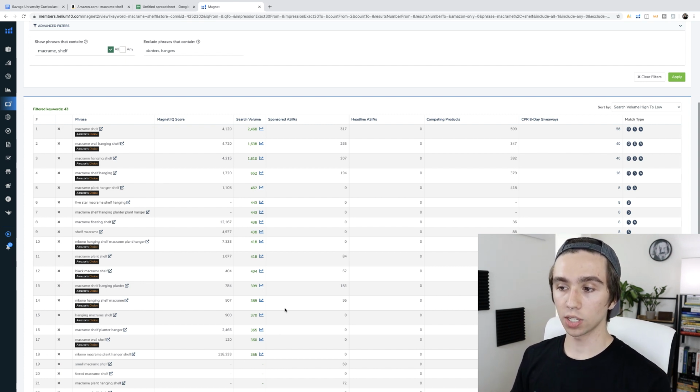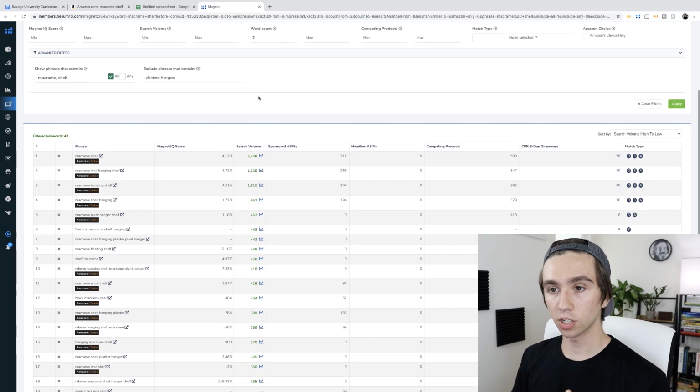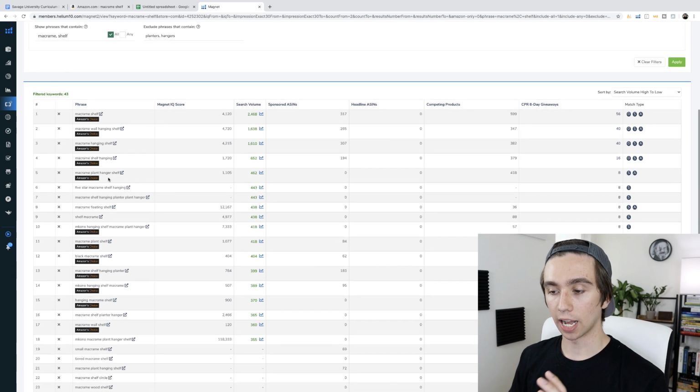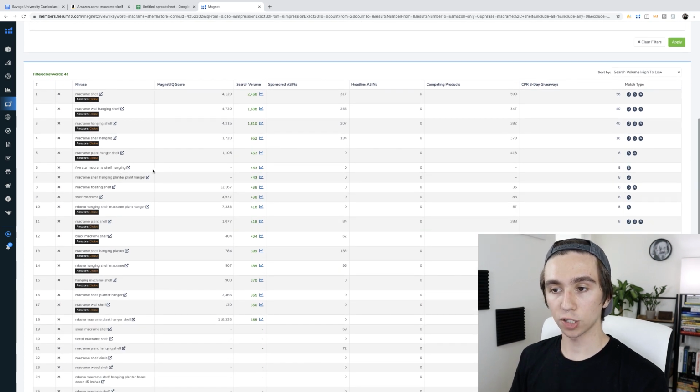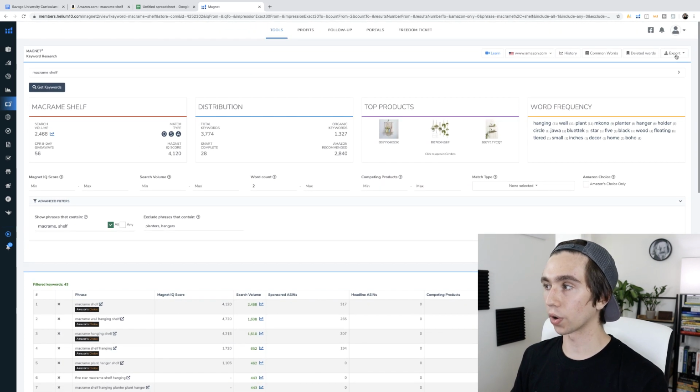Now we're just going to use this as our own little master list here. I've sorted it by search volume, and I've filtered it down to show me only things that are exact, so they have macrame and shelf in the phrase that they're searching. Then we're going to export this as a CSV. If we come up to the top right corner, we do export, and we can do CSV.